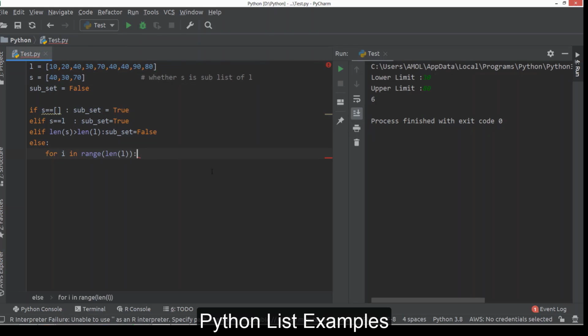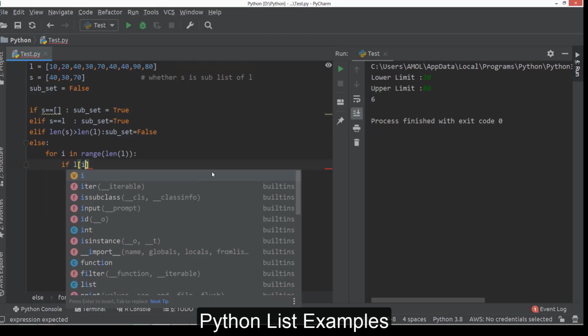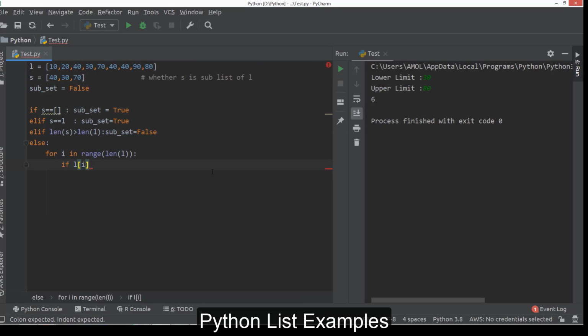Okay, so that we can check like this here. Here we are checking if L of I will act as an index now, because we are starting from 0 and going up to the end of this L list. If L of I is equal to S of 0, it means that we found this element in this list here.